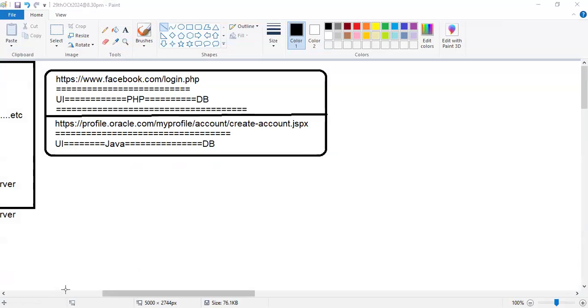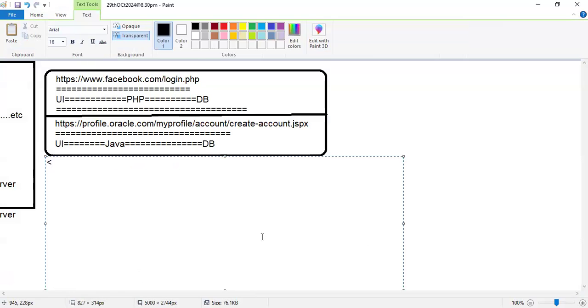The standard code of UI, for any web page, is doc type, HTML.